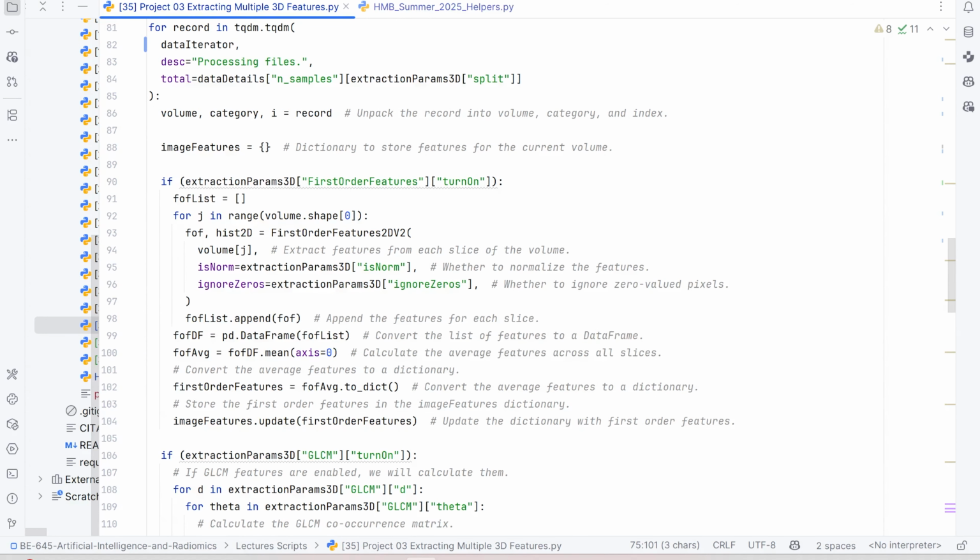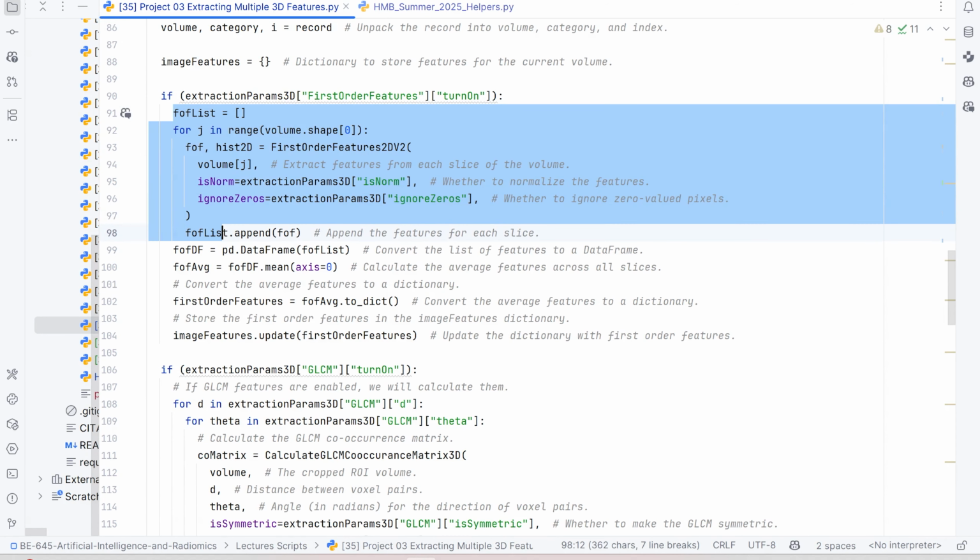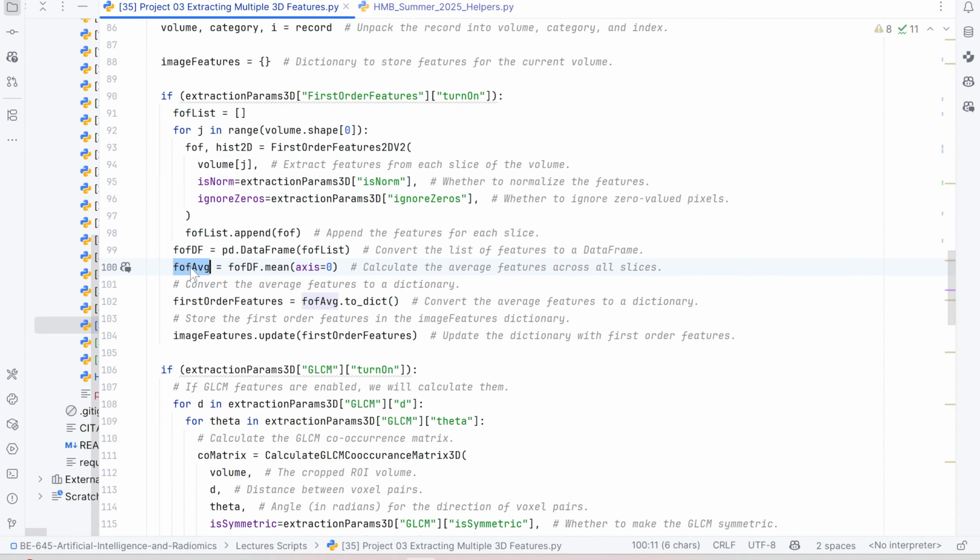To extract 3D features for first order features, we are looping on each image inside the volume individually and storing them into a list, then converted the list into a data frame and got the average across all slices, and that average is converted to a dictionary that is appended to the image features.